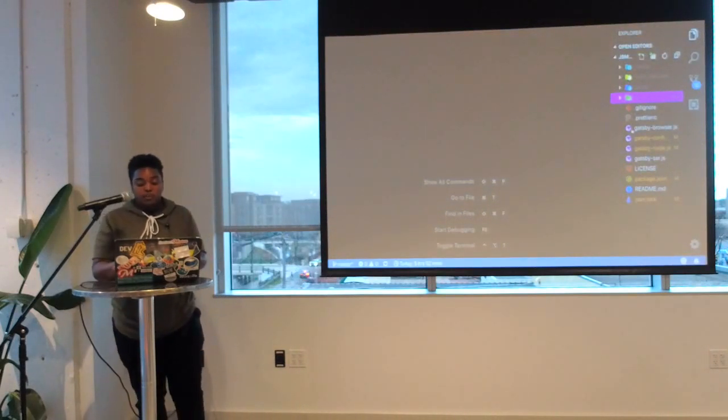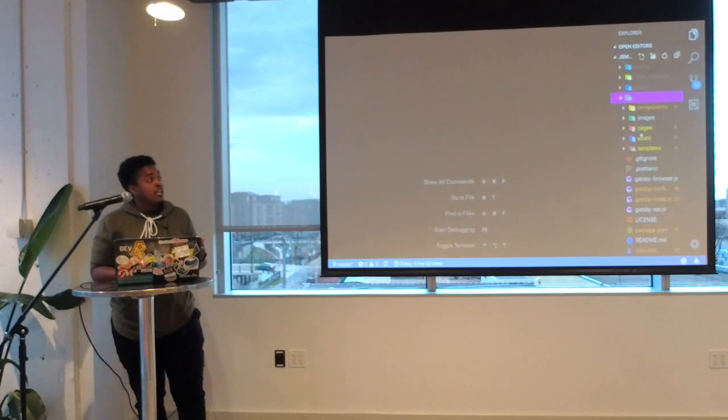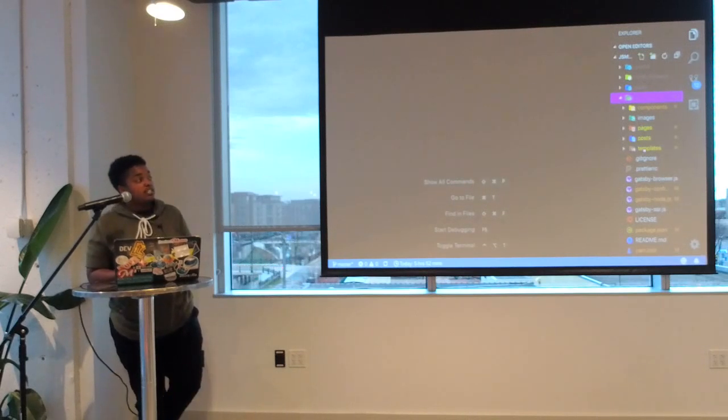So when you spin up a Gatsby site, you're going to see a main structure for how they do their sites. You'll see a source directory, which has components, images, and pages. These are the 3 that come with Gatsby, and then I created the posts and templates because we're going to use that for some stuff later on.